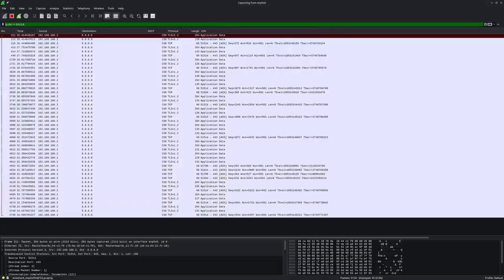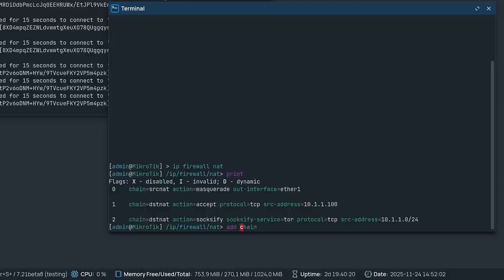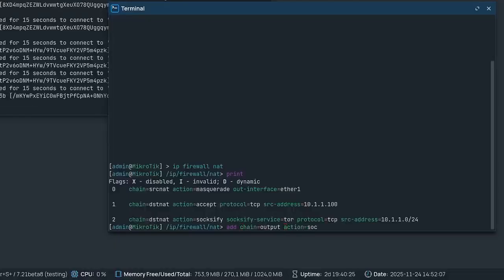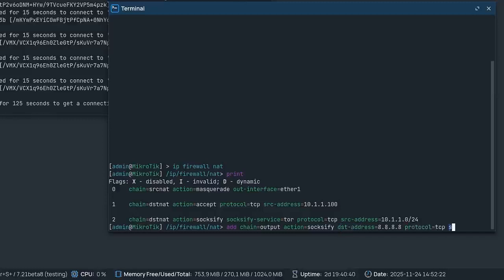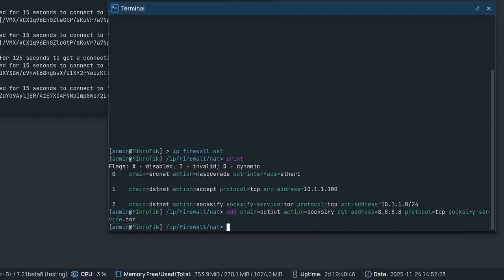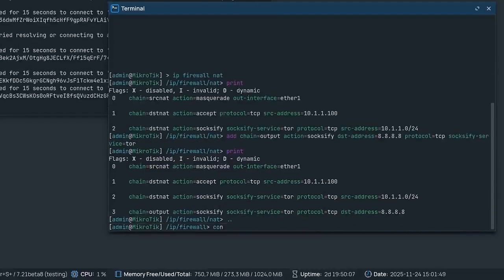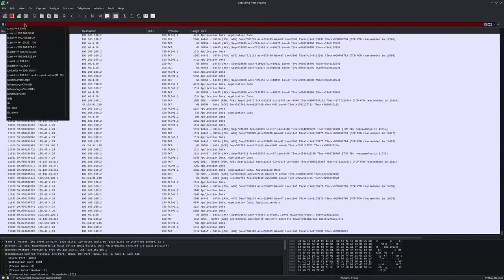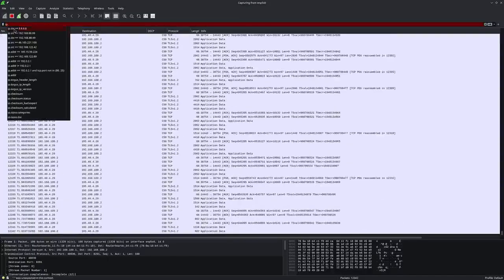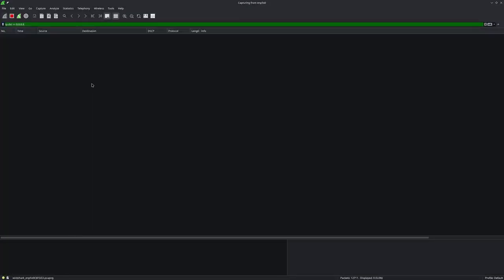through Tor as well. To do this, we have to add another SOCKS5 NAT action, but this time for the output chain, targeting the Google IP address. For an immediate effect, we also need to kill the open TCP connections. And now, when we look at our traffic again, there is no sign of DNS requests or the IP address that we are actually using for DoH. The DNS is optimized for the Tor traffic.